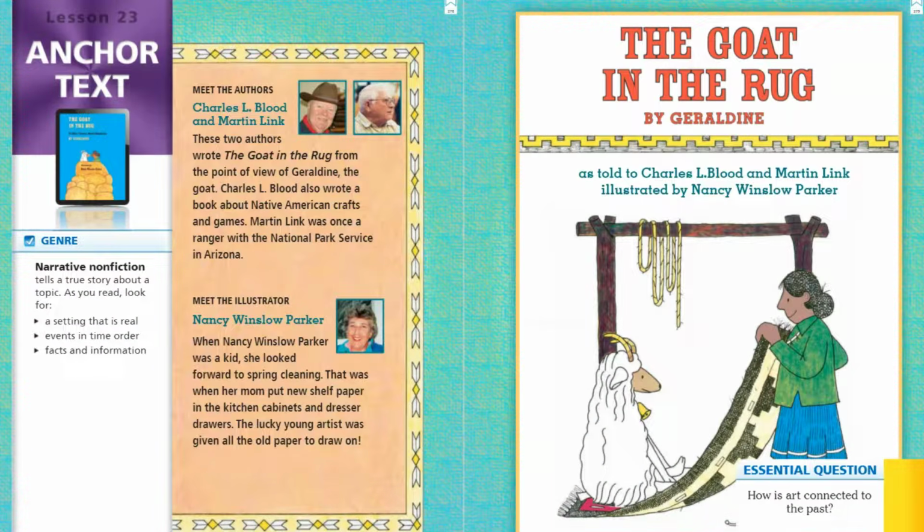Second graders, if you have your anthology, go ahead and open up to page 278 and follow along as we read our story, The Goat in the Rug, by Geraldine, as told to Charles L. Blood and Martin Link, illustrated by Nancy Winslow Parker. If you don't have your anthology, just go ahead and follow along with the highlighted words on the screen.